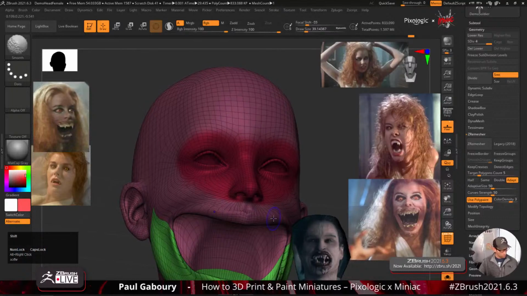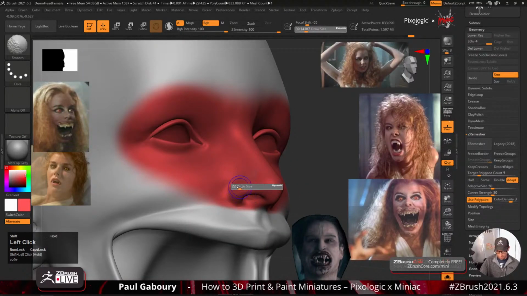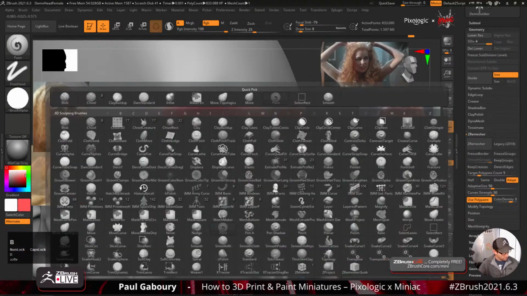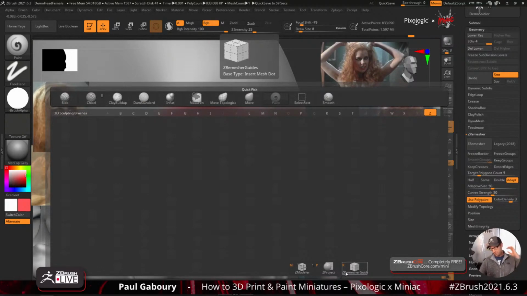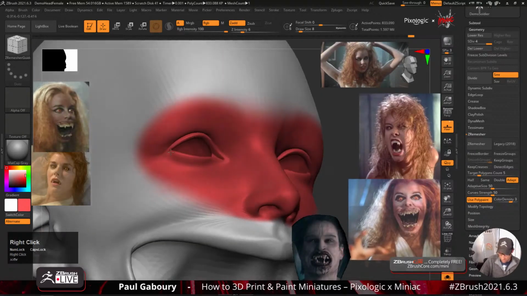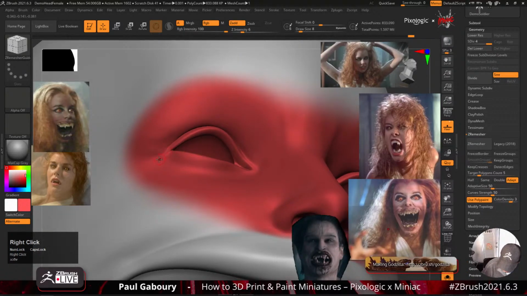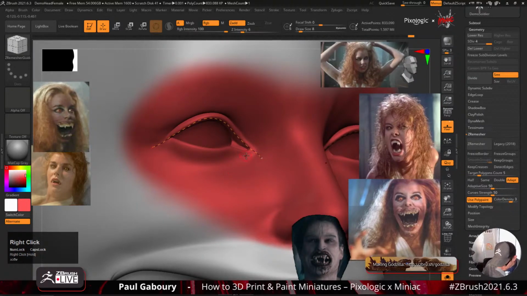So I'm going to do one more thing to see if I can help this out, even just a little bit more. I'm going to switch to my ZRemesher guides down here, and I'm just going to tell it I want a certain flow maybe of topology to happen through here. Maybe something like that. And then maybe one more.